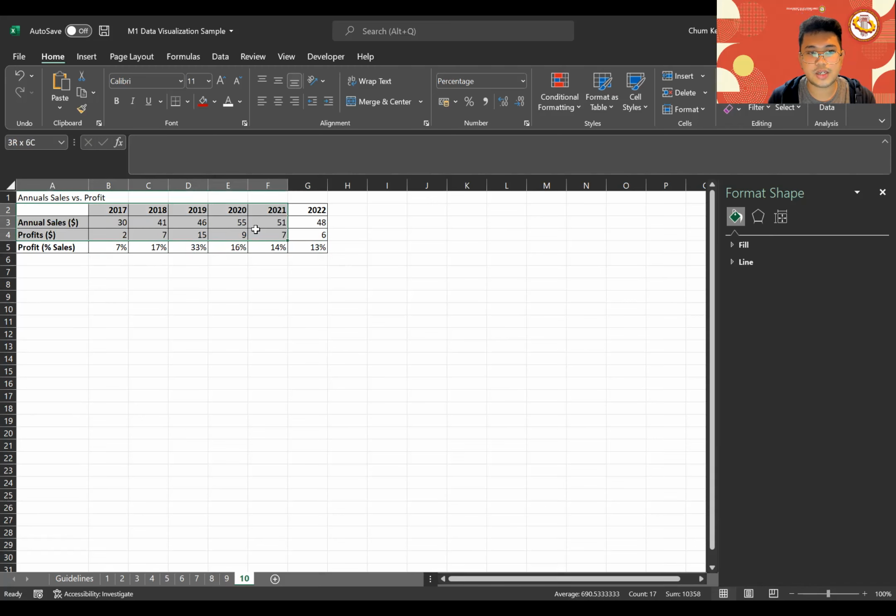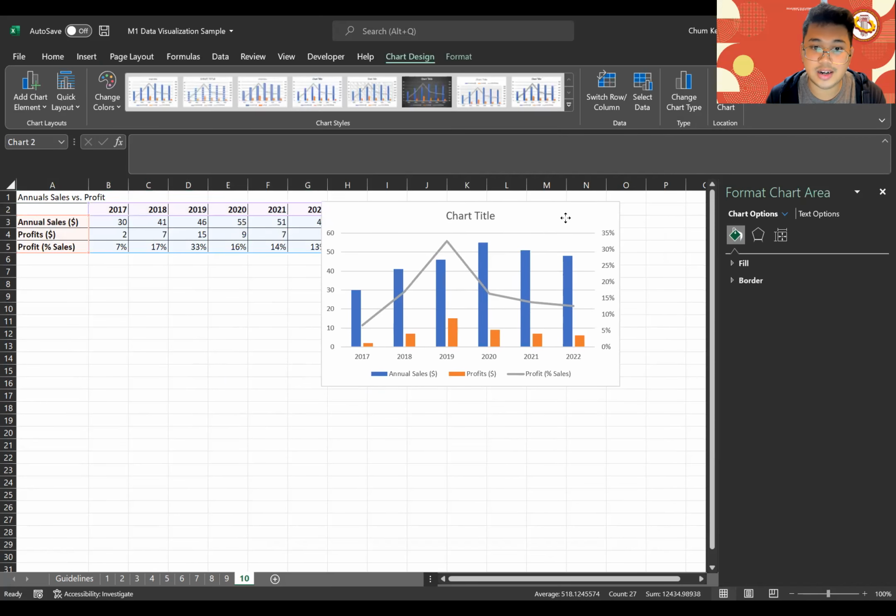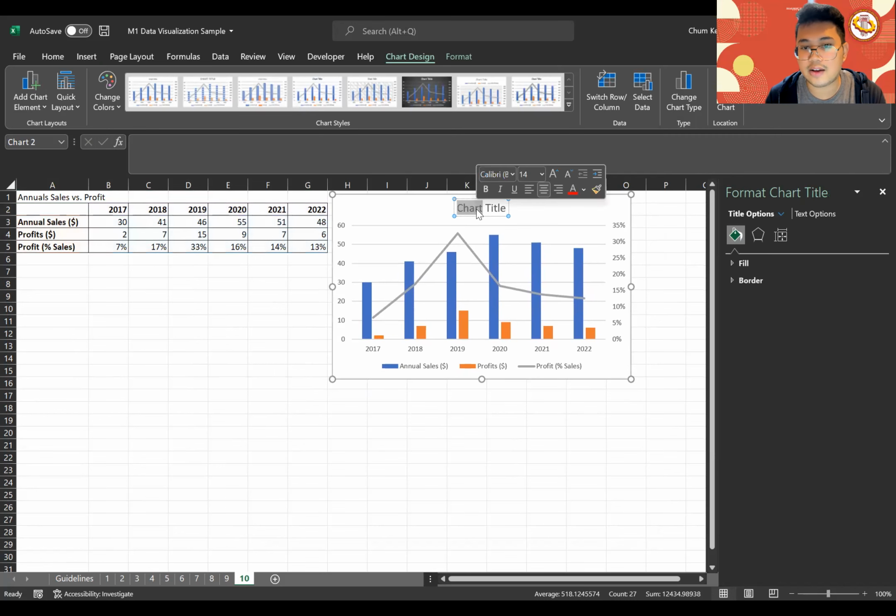So the ideal chart for this one, for the sales, is we can actually present this in a bar graph because we're comparing annual sales and profit. However, the percent sales can be presented in a different manner, but we need to present this as one in a graphical form or in a chart. So to do this, you just select the data set, click on recommended chart. So we can actually get the clustered column chart with line graph. So this is a clustered column bar graph with a line graph along it.